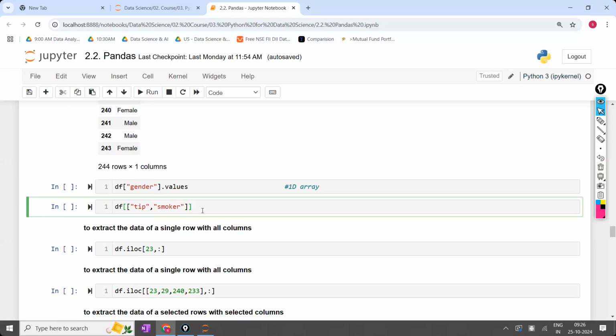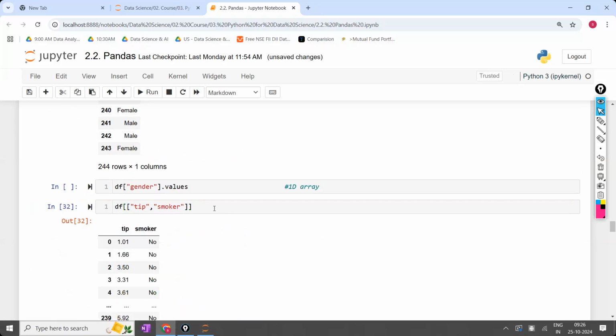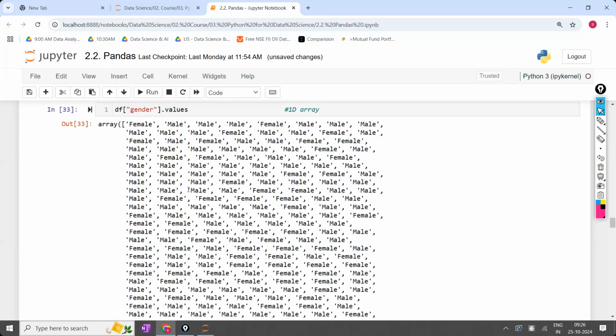Multiple columns only, meaning it is a combination of multiple series. Multiple series means data frame. So the moment you extract multiple columns, that is a list of columns, automatically you are going to get the output as a data frame only. And if you want to convert to an array, you are going to use the dot values. Dot values will give the 1D array.